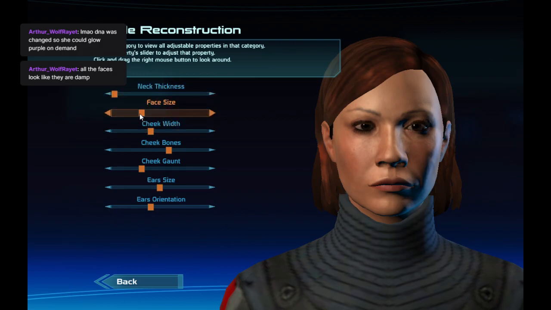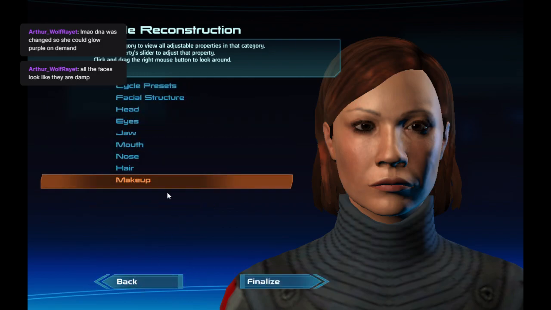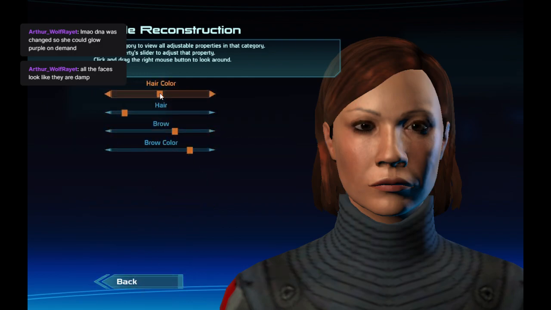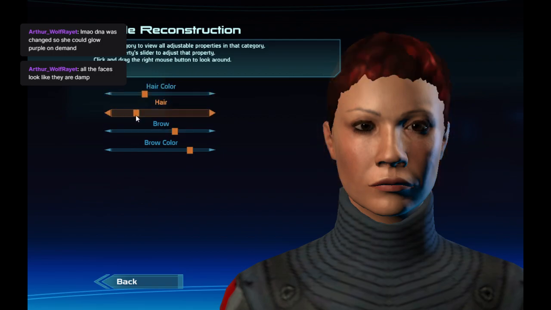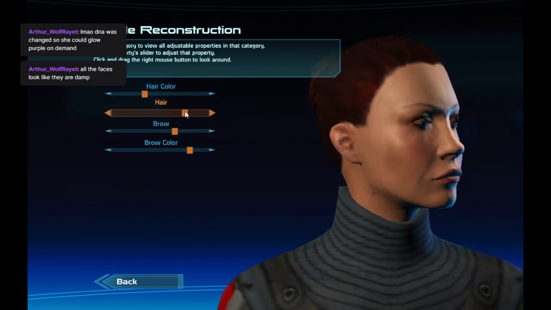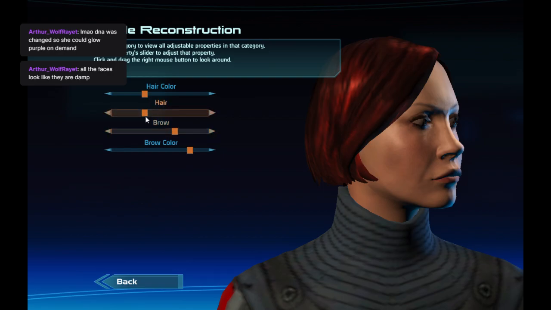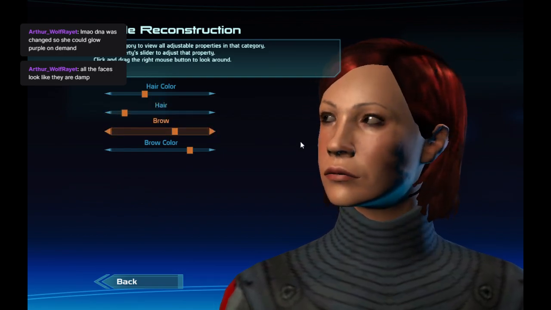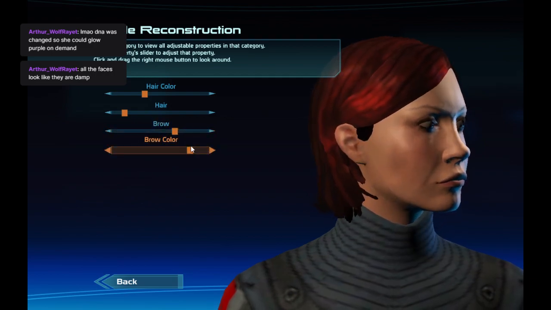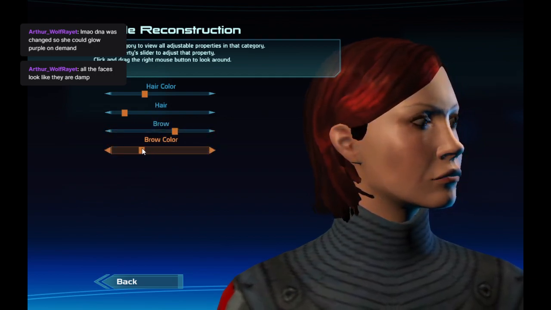Let's give her a thin neck. Bit of a, there we go. Let's bring those cheeks in a little bit. Ears don't really matter, but there we go. And we'll do her hair. She's got to have red hair. FemShep always has red hair. One of the things that FemShep has to have is red hair. She can't not be a redhead. I'm sorry, but that's just how it goes.